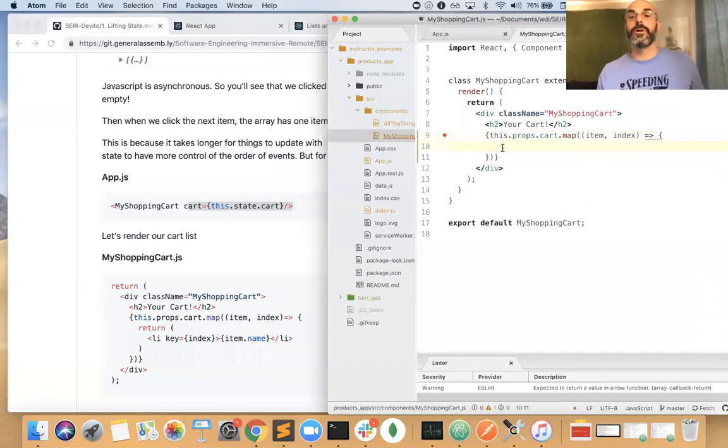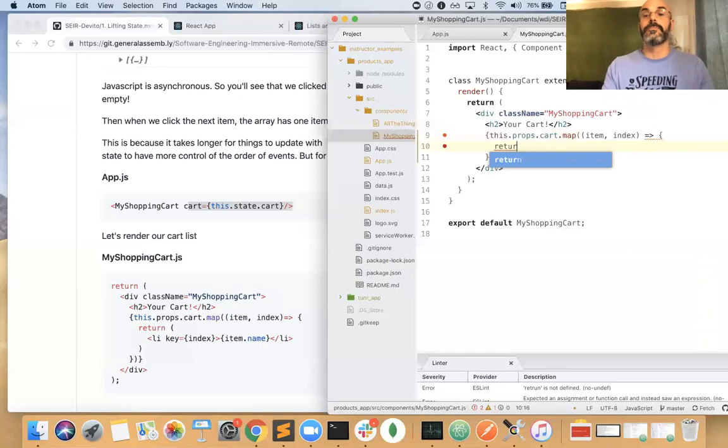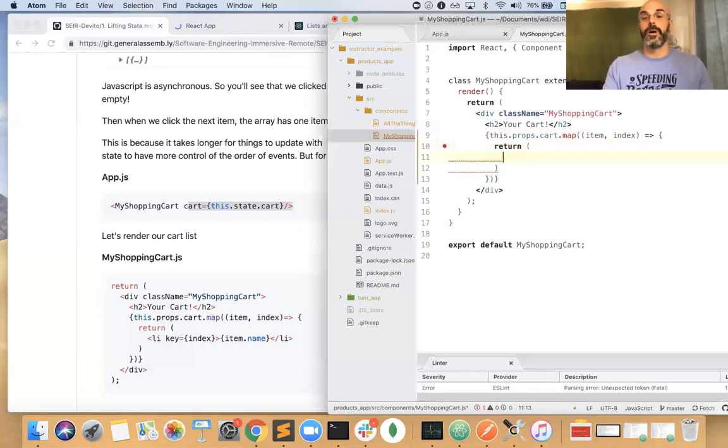Looks pretty good. You see this error? It's because we're not returning anything. So it needs to return something. Okay. Awesome. See how the error kind of went to the next line. And hey, what do you want to return?